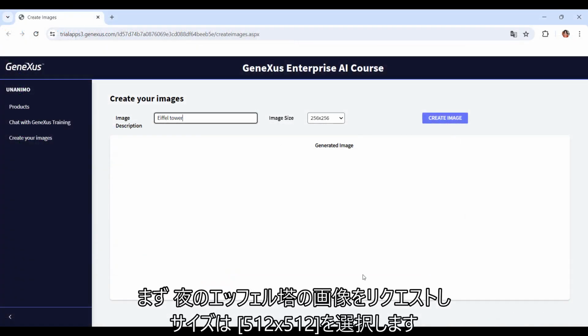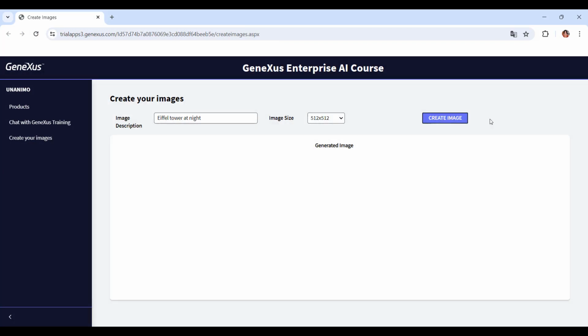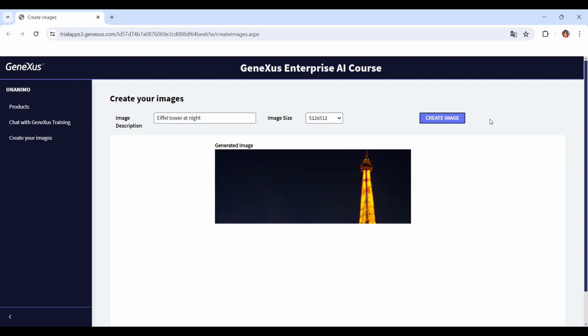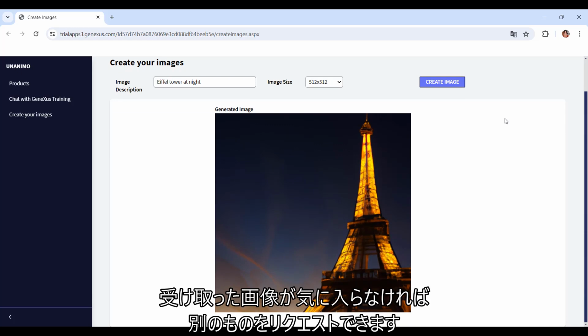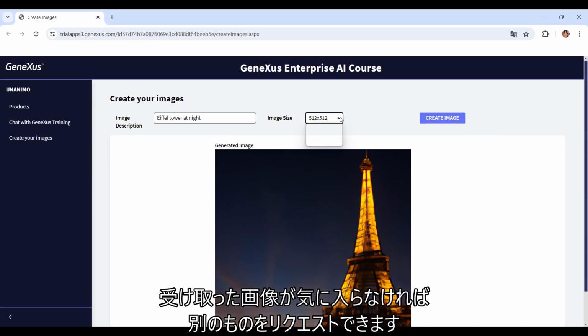First, we're going to ask for an image of the Eiffel Tower at night, and we choose 512 by 512 as its size. If we don't like the image we receive, we ask for another one.